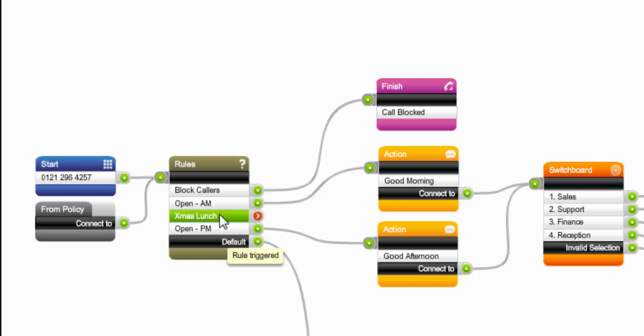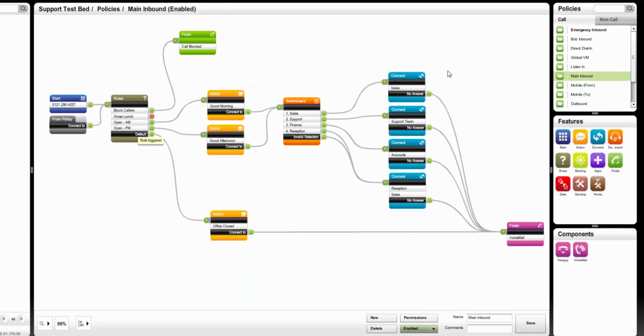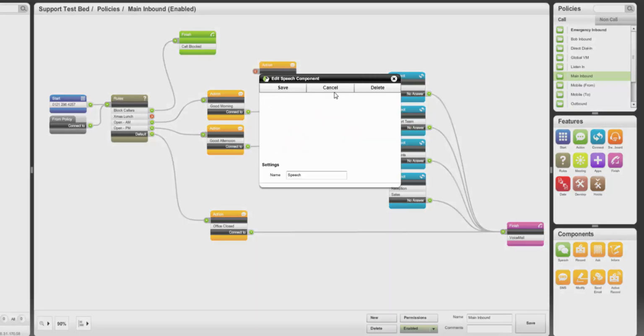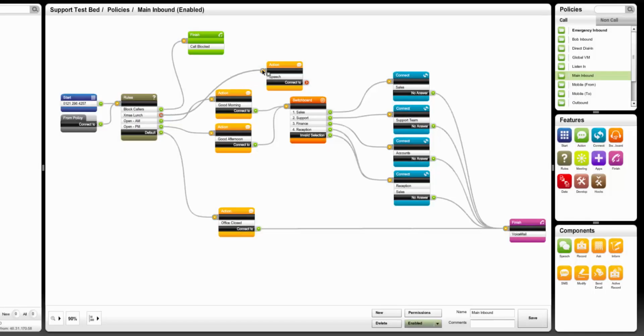We therefore need to drag your new Xmas lunch rule above both AM and PM open hours rules. Also note that I am keeping the new rule below the existing blocked callers rule. This will result in blocked callers still being blocked. Logic is key here. You can now continue to either divert the call to another number or add a message to the caller as before. Don't forget to save. There you go.